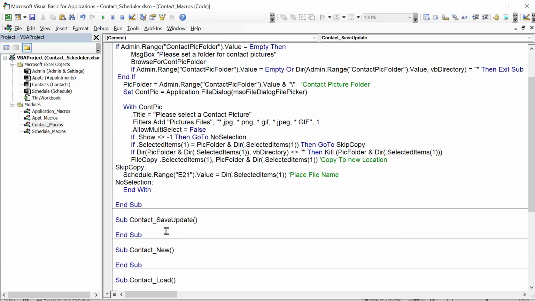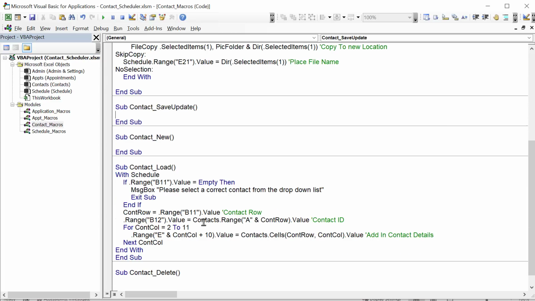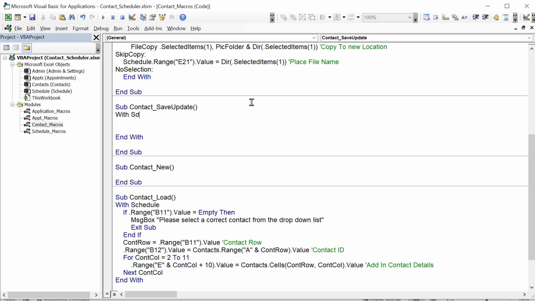Very, very easy. First one is the save contact. I want to save a contact. So what we want to do is either save an existing contact or add a new contact with the same macro. So we're going to focus on the schedule. So with, again, schedule. And what are we going to do?